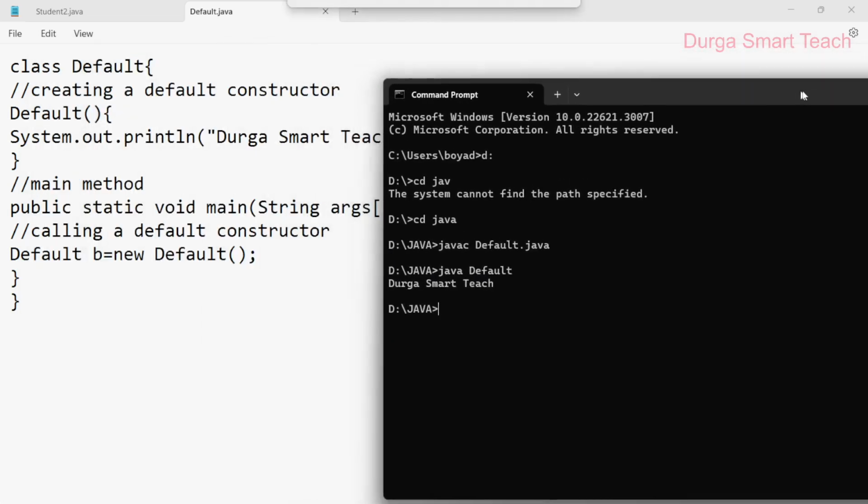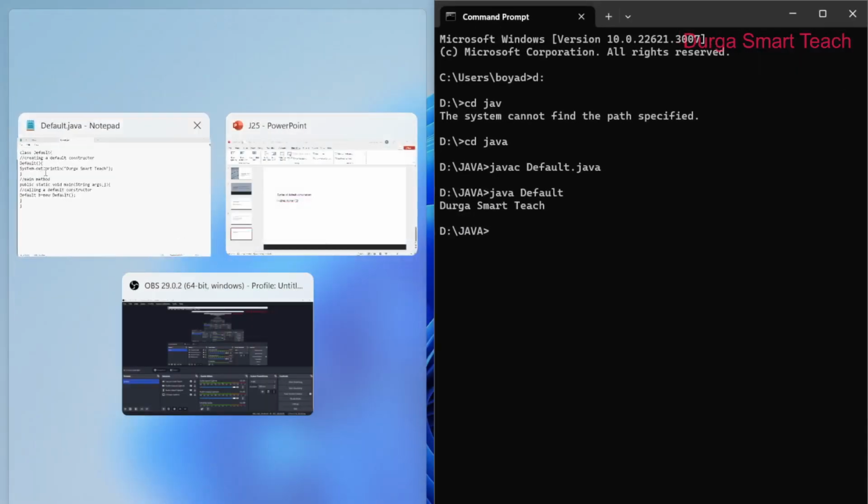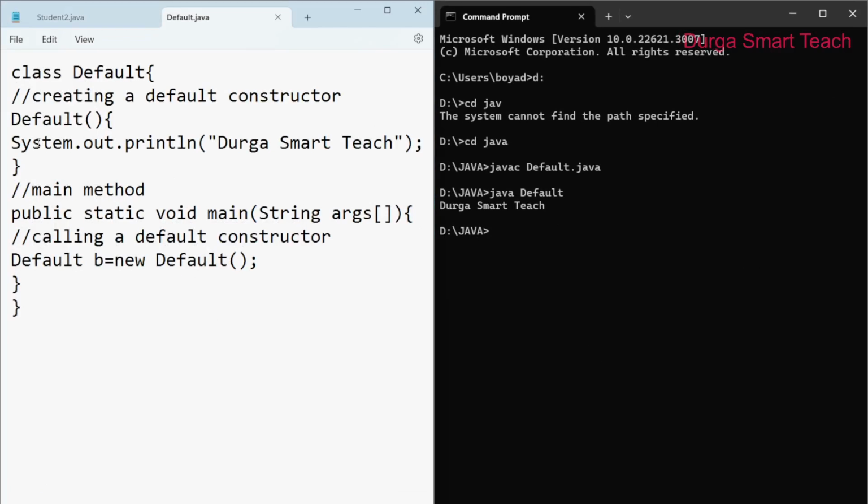If you observe here, we didn't call the method. Whenever the object is created, the constructor is used to initialize the object. There is no need to initialize from our side, like b.id and b.name; it will initialize automatically. I hope it is clear.